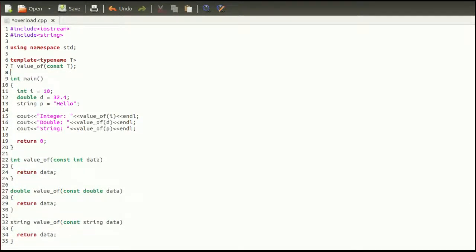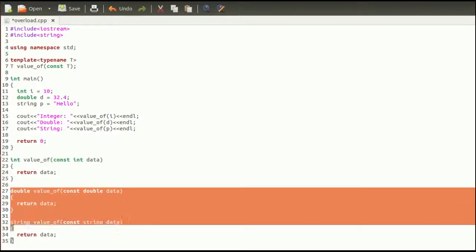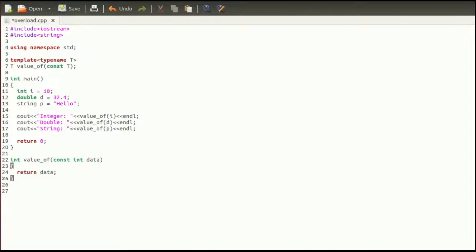Now we will remove all this. Coming down, we will remove all this. The point to note here is that here also we have to write the template keyword, typename T. Here the return type is T and the argument is again T, we replace the type by T. You have seen that we have replaced all the types by T. So now let us run this program again.